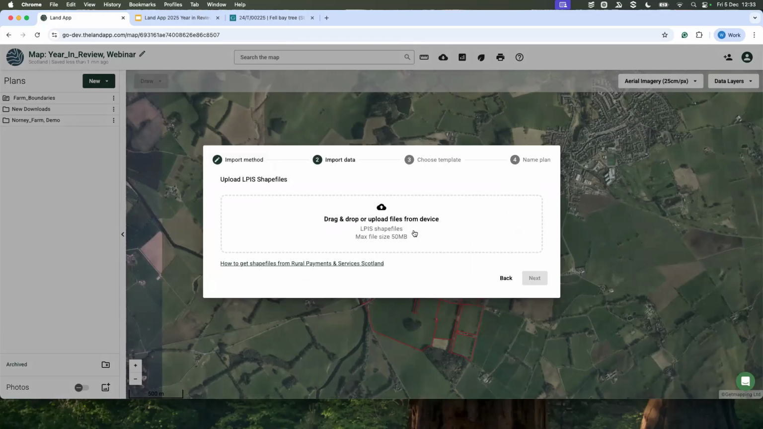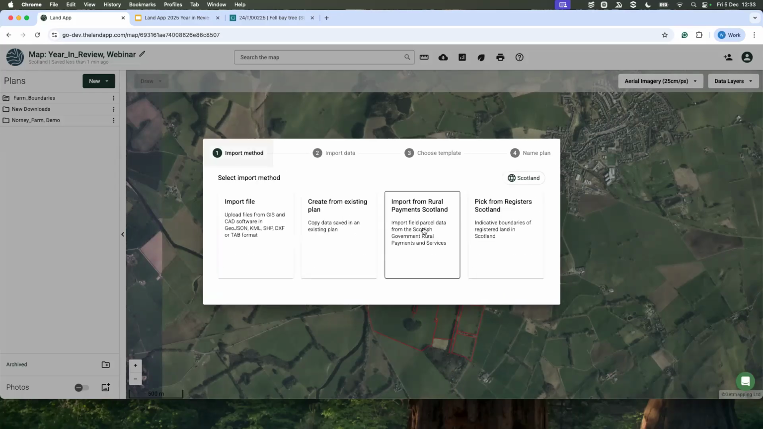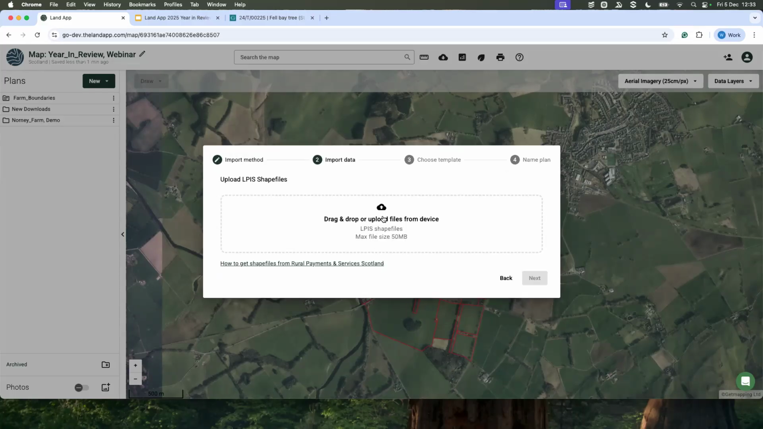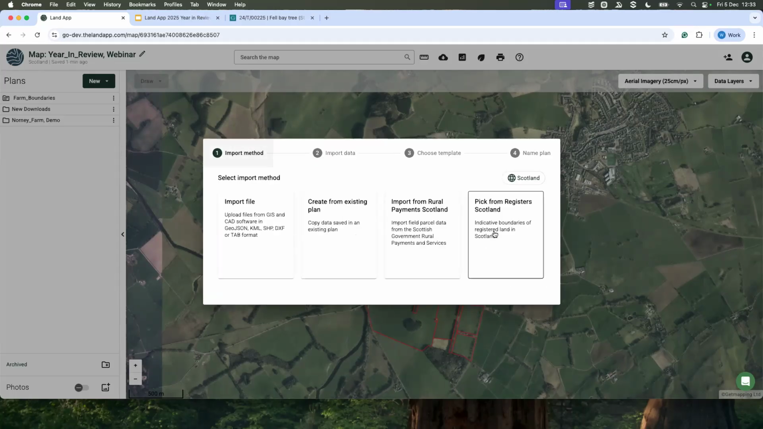In this case, if you're familiar with our connection with the RPA in England, we've got a direct link with them, so I can just pop my SBI number into Land App and it will send back the exact boundary of my farm and the field breakdown. But we don't have that just yet with rural payments in Scotland. So what we'll be asking there is for any exported plan that you might have of your farm from that system, and you can just import it directly into Land App by dragging and dropping. The other option, of course, is to pick from Registers of Scotland.